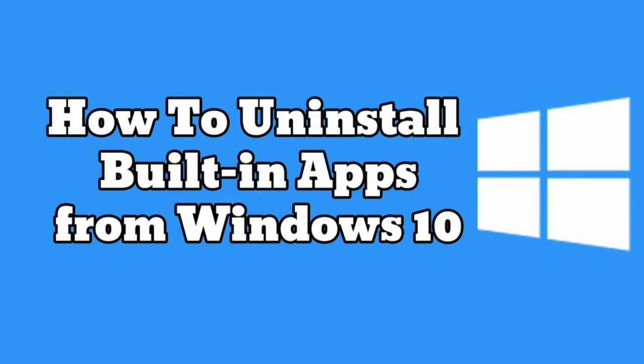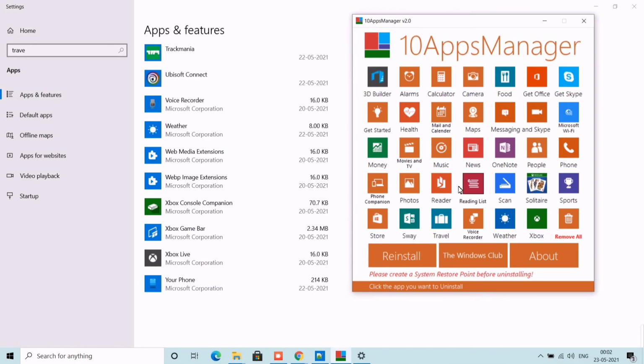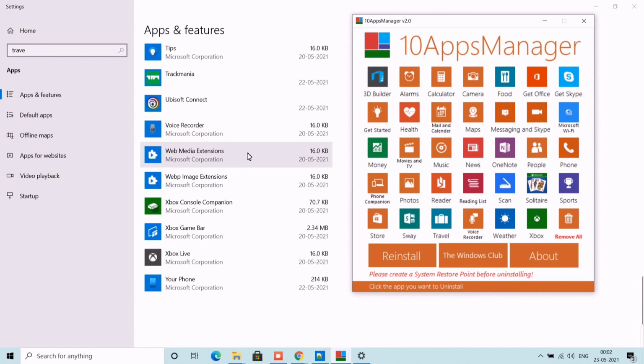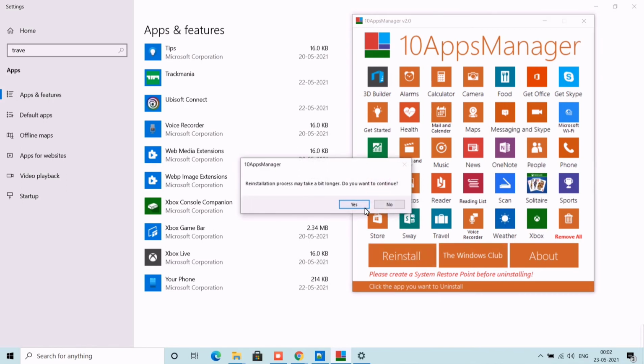By default, Windows won't give us the option to uninstall these built-in applications. We are going to see 10 Apps Manager. It is available in Google. You can search for it and download. You need not install it directly. It will open like this. And here you see default applications. You select any of them like calendar, camera, or anything, and click uninstall. And in case you want to reinstall, you can do the same back.